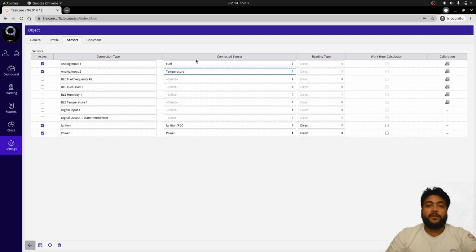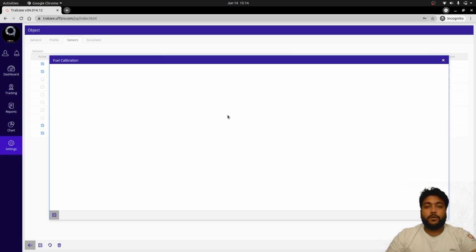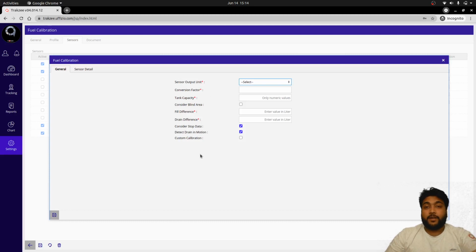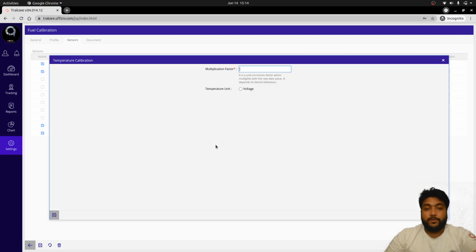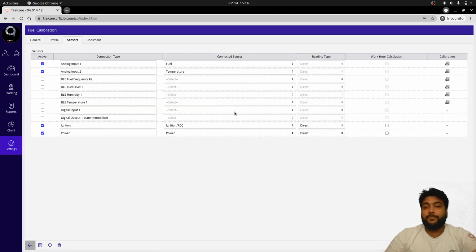Based on the sensor attachment, you need to calibrate for the analog port. So for the fuel, you need to go and do the calibration, as well as for the temperature. The calibration needs to be done in the software for the identification of the information received from the devices. So this is how multiple sensor connections can be done.